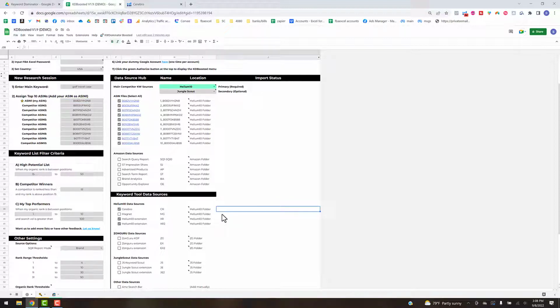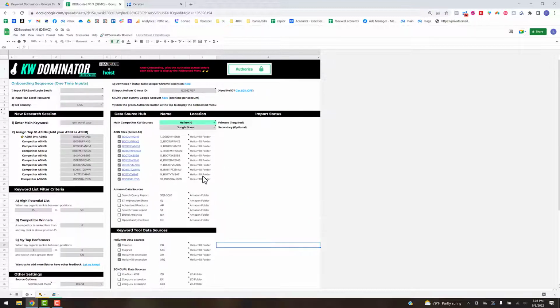So just kind of know that that's there. I'm going to go ahead and do that as an example in this video just for the fun of it. But essentially it's as easy as just making sure you've got all the boxes checked. The ASIN files are really important. Those are going to be downloaded from Helium10 to populate all of our competitors' listing copy.